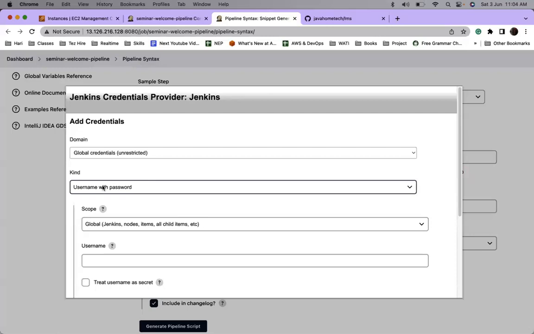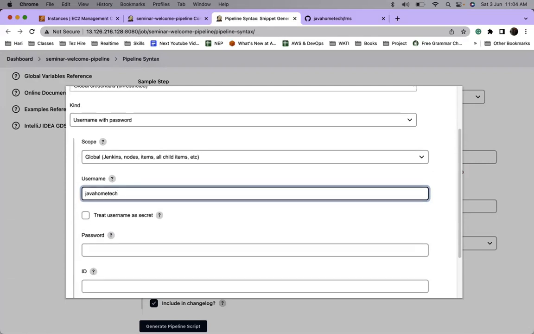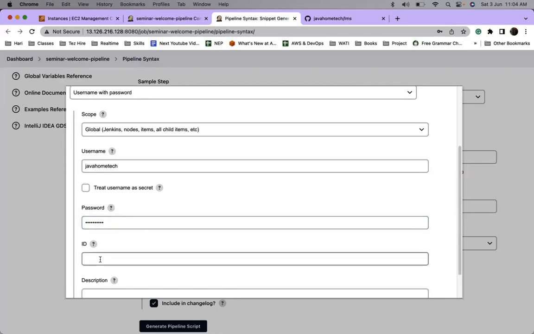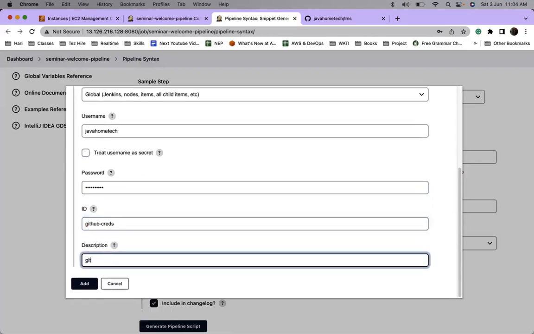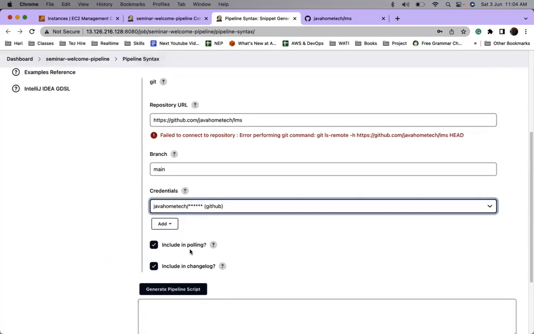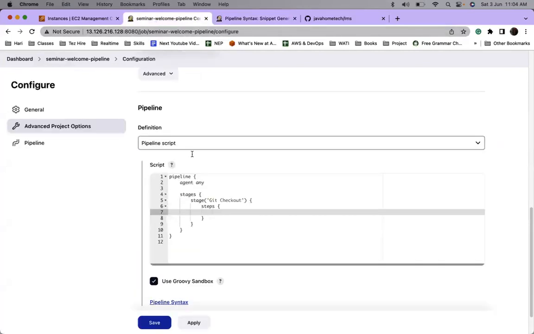Let me go with username and password. With username, password, my GitHub username and password. That's the password, and provide the ID. I call this GitHub credentials. Again, I say GitHub, add. So select this one and generate, and see this one. It is giving us a single line. Paste that here. So let me explain what this line means.